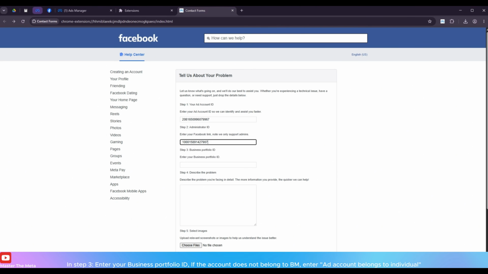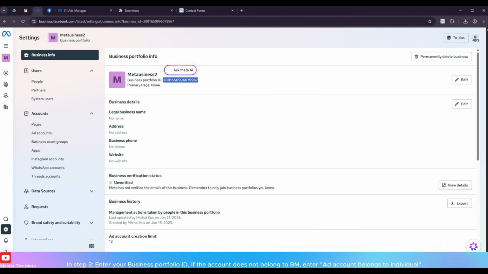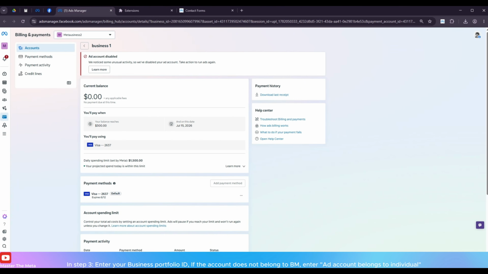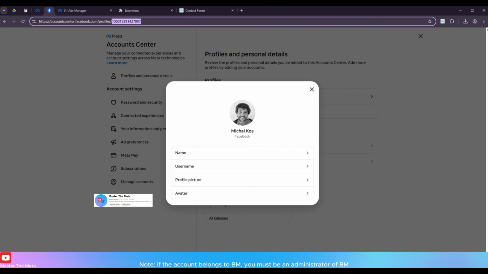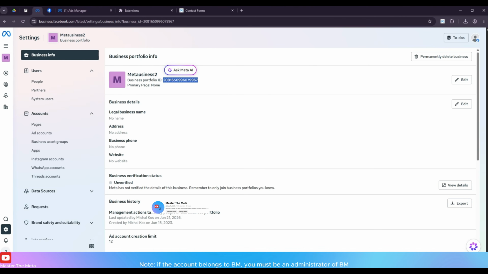In step 3, enter your business portfolio ID. If the account does not belong to a BM, enter "Ad account belongs to individual". Note, if the account belongs to a BM, you must be an administrator of the BM.